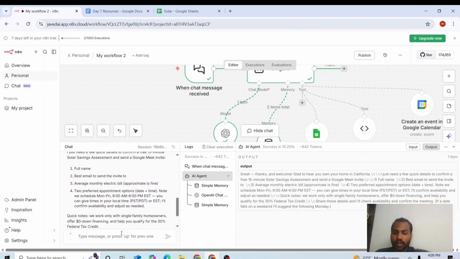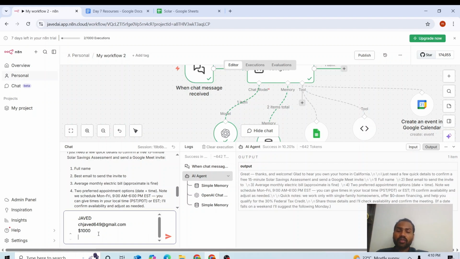So we will give it our first name, then our email, then average monthly electric bill. So this chatbot is specific for the solar niche. That's why it is asking very specific sorts of questions. And our monthly electric bill is like $1,000, and then we are going to tell it the time, then we will schedule our meeting.